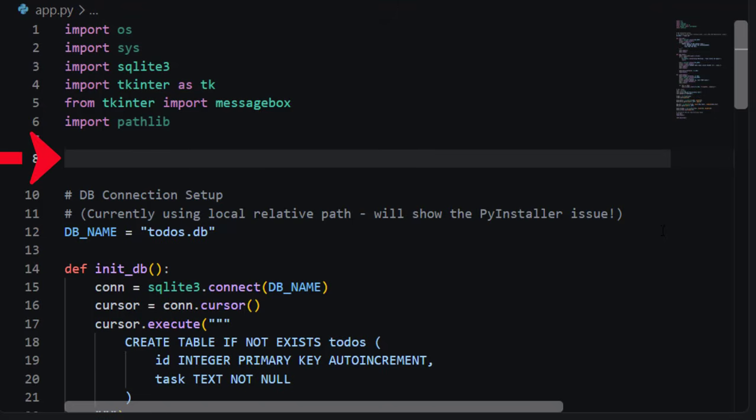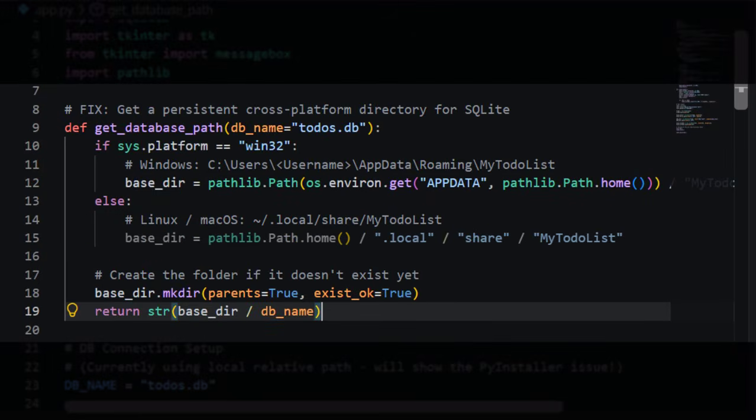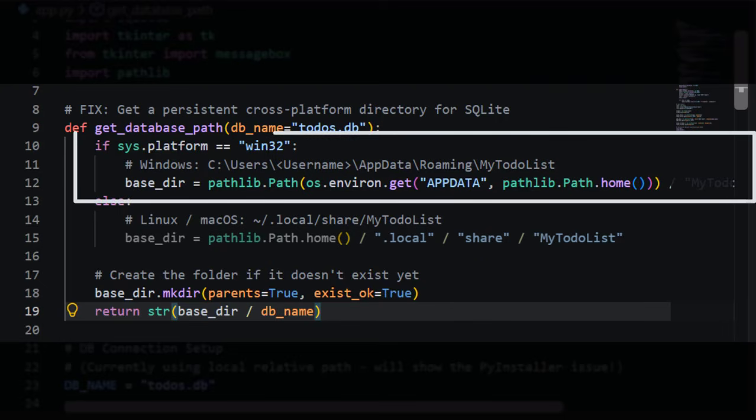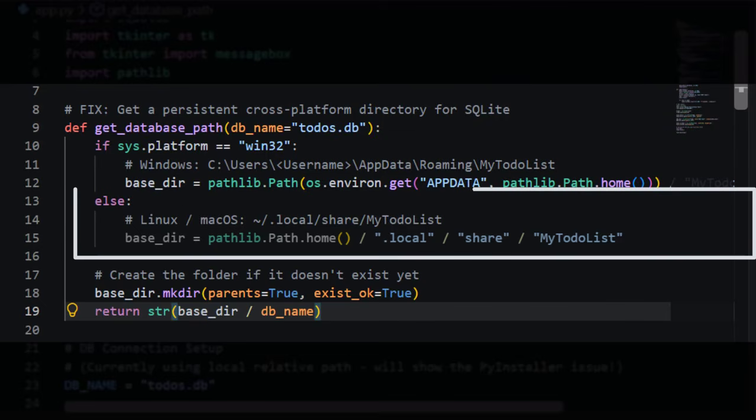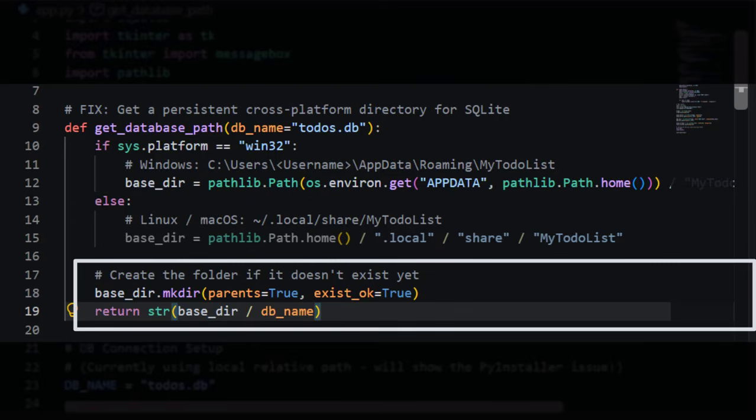Next, right above our database variable, let's paste the getDatabasePath function. This function checks the operating system. On Windows, it targets the AppData roaming directory and creates a folder named MyToDoList. On Linux or macOS, it uses the local shared directory inside the user's home folder. The mkdir method makes sure the directory exists before returning the path.